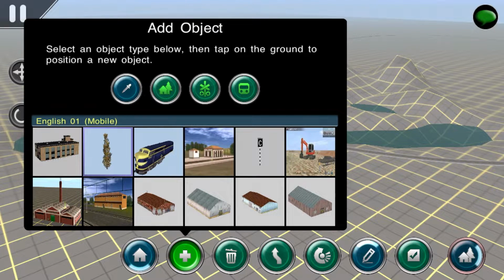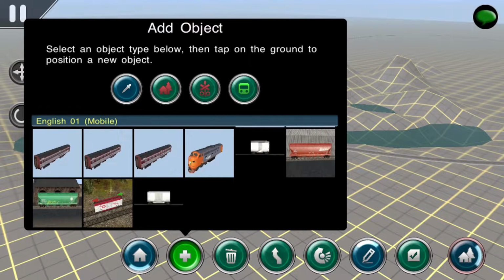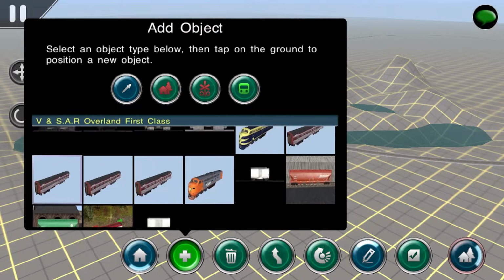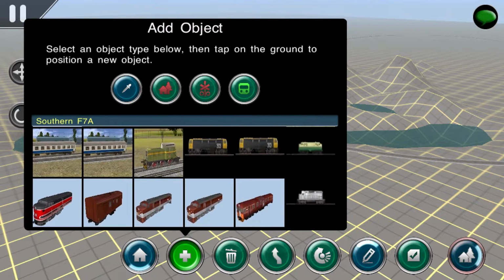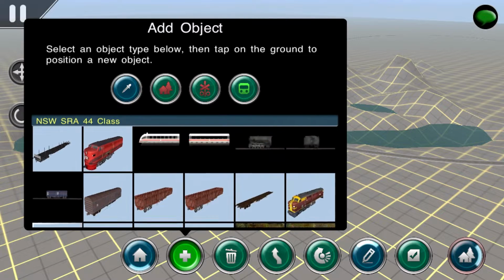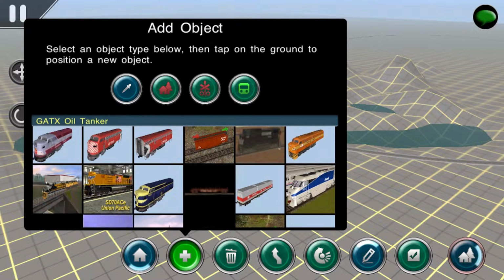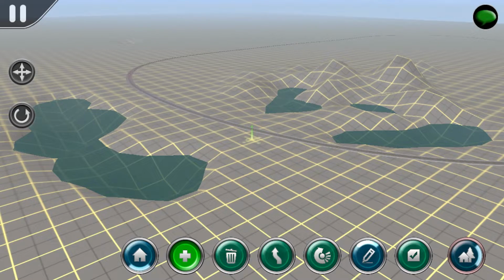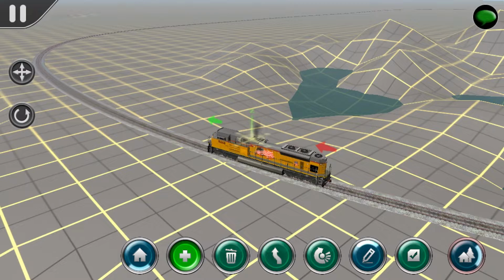So you can take those away with the little filters on top, and you'll just get trains. Look at that. All trains, nothing else. No buildings, no trees, no nothing. So you can select your train and then tap the little plus button again to get out of that menu, and you can add it just like that. Just tap it on the track and it's there.